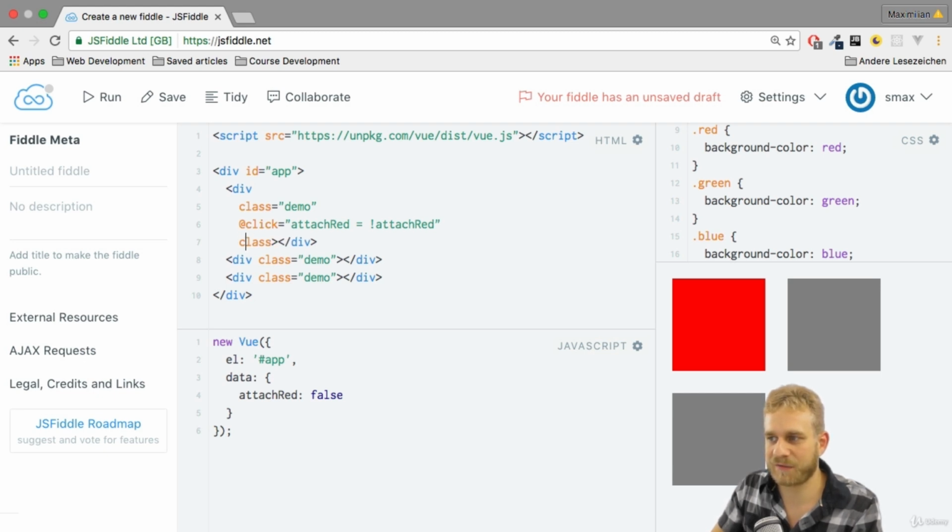In order to conditionally attach a CSS class, I need to bind to the class property here, and I can do this with :class. Notice that it doesn't matter that I already attached class here with the demo. With :class, I'm using VueJS syntax and I'm not reusing the class attribute here. Yes, I'm binding to it, but behind the scenes, VueJS will merge this all into one class object.